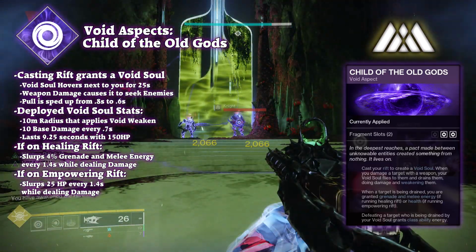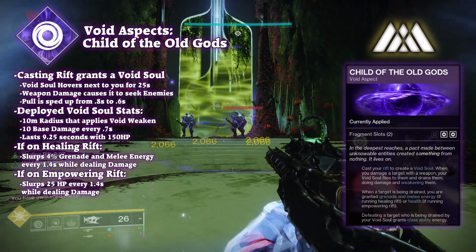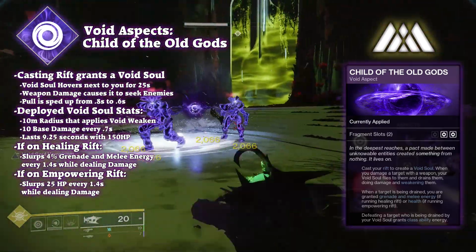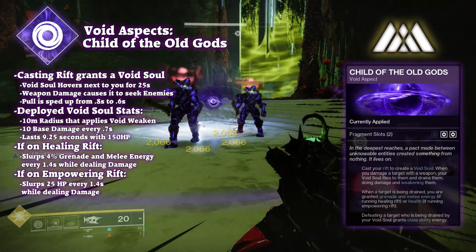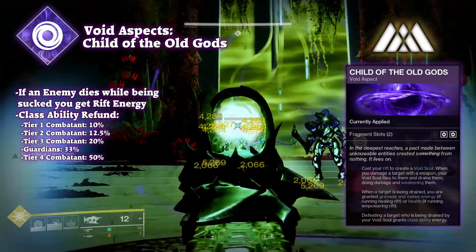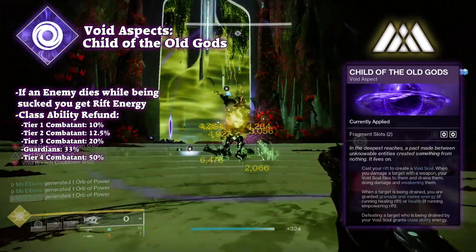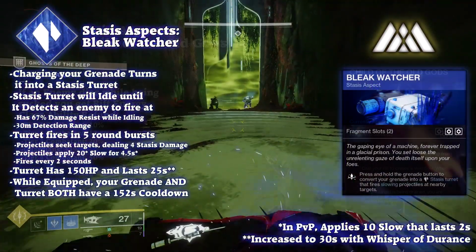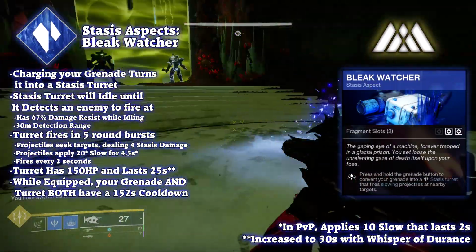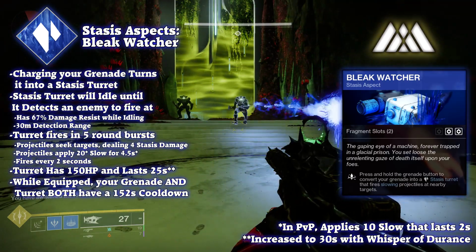If you're on a healing rift, it grants 3.5% grenade and melee energy every 1.4 seconds, and if you're on empowering rift, you instead get 25 HP every 1.1 seconds. On top of all this, if an enemy is being drained by a void soul and they die, you get class ability energy back. Bleak Watcher is a stasis aspect that allows you to hold down your grenade to convert your grenade ability into a stasis turret.